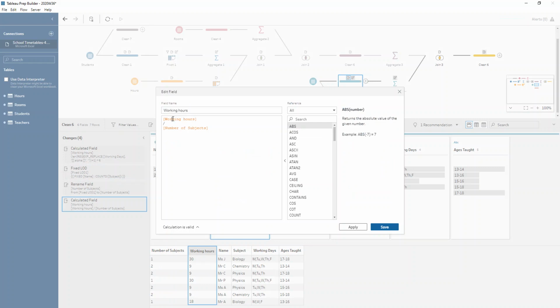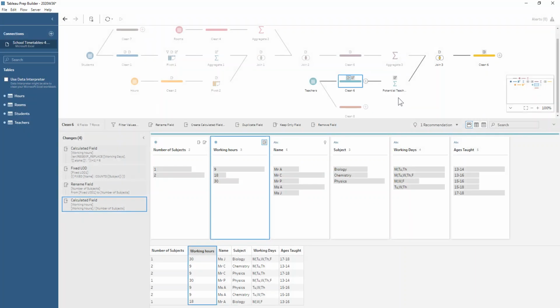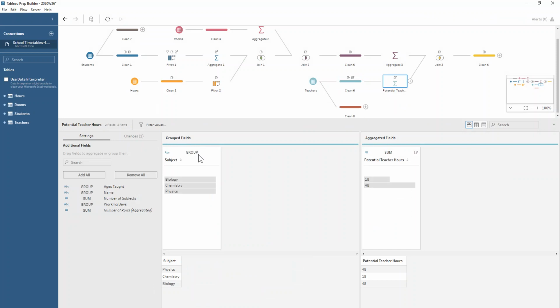So working hours divided by the number of subjects, because they have to be split evenly between those subjects. Obviously if they only teach one subject, that will just stay as their normal working hours, but for teachers with 2 or more subjects, that will be reduced accordingly. Now we can sum together for each of the subjects, not really caring about the individual teachers anymore, and then we get to our potential teacher hours.